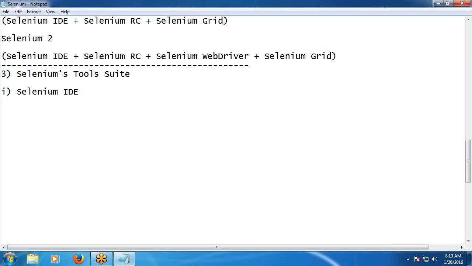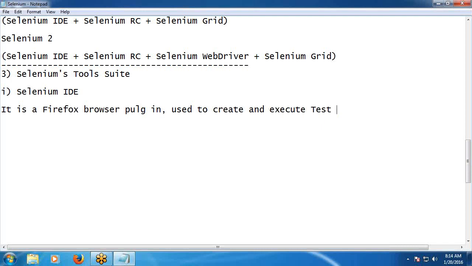Selenium IDE, actually, is not an independent tool like UFT. It is a Firefox browser plugin, used to create and execute test cases. It is a Firefox plugin, which means only on Firefox can you install Selenium IDE.